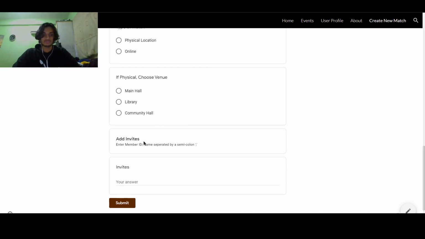Once the user submits the form, the server will process the data that it received from the form, and it will check whether the date and time is available and if there are no other clashing matches. Another thing that the backend will check is whether or not the opponent is available for a match on that date and time, or if the opponent is in general available for the match.